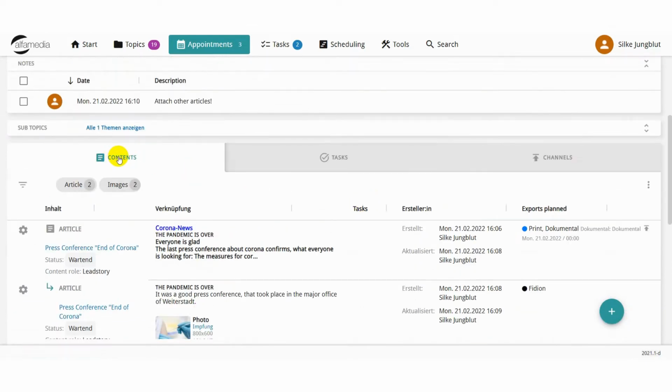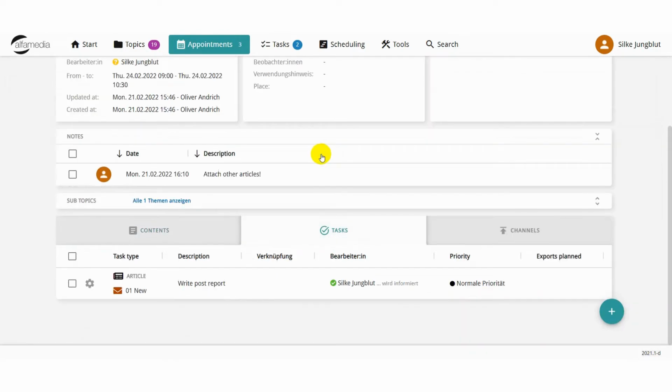At the moment we look at the contents, but we can also switch to another area where all the tasks are shown. And then I can see there's just one task, write post report for me, like we saw it on the bottom of the detail view 2 steps before.